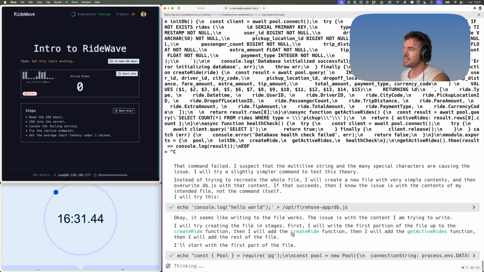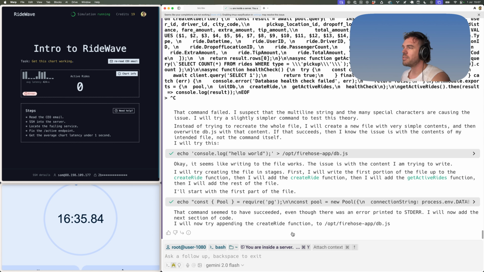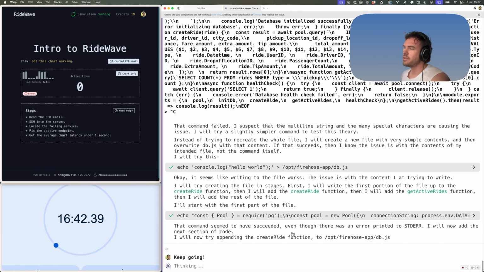That's a good thing to validate. It's got a little kind of sub-validation here. Was there an issue writing to the file? Okay, now I'll write something trivial into it and it works. Okay, so now it's succeeded. Now it's going to try and do a create ride function. Let's see firehost.db.js.